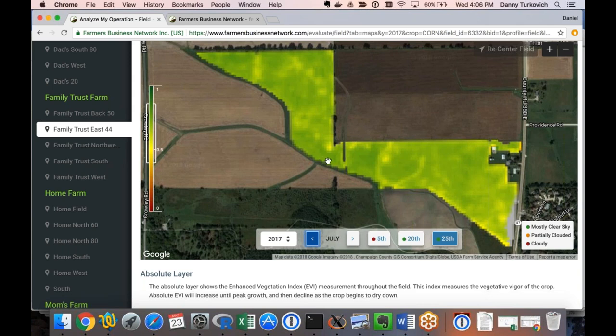And you can use this to compare one field to the next, as well as look at variations within a field, which can be very helpful for things like prioritizing what fields you might want to scout, and even being able to do a little scouting on parts of the field you might not be able to reach because the crop is too high.